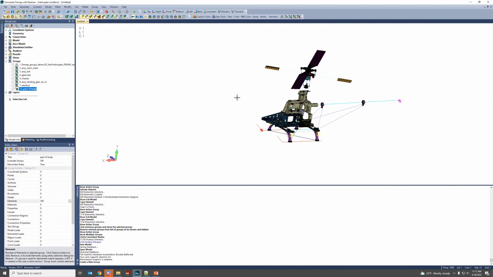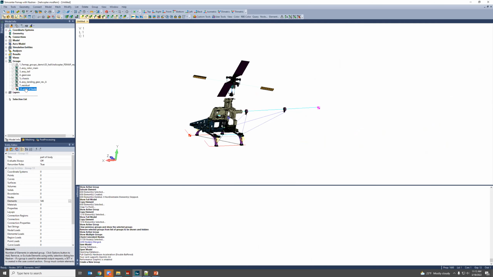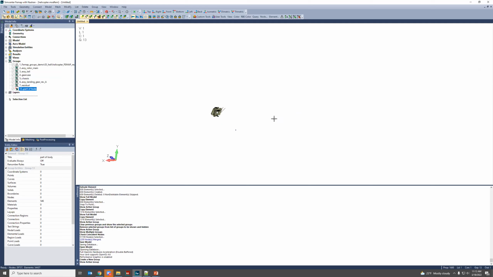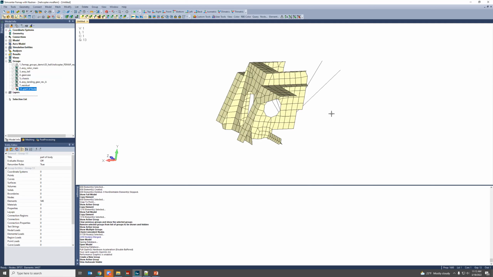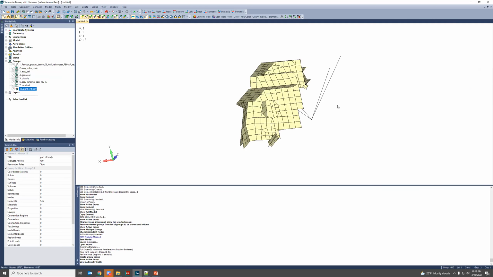So right now I'm viewing the full model, and I can tell this because when I right click over here in my model info, I can see that it's highlighted as Show Full Model. But I want to switch to one of these other options, which is Show Active Group or Show Multiple Groups. This new group that I created, part of body, is active right now. And I know that because it's bold and it's colored blue. If I right click and go to Show Active Group, it's going to show that one that I just created. Those are those elements I put in there.